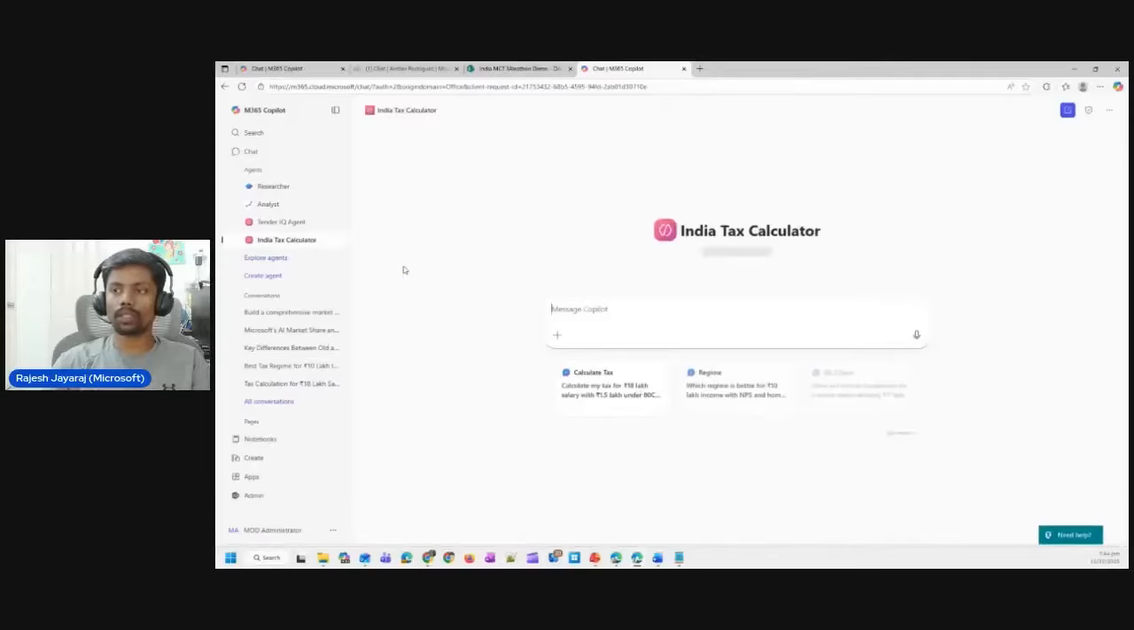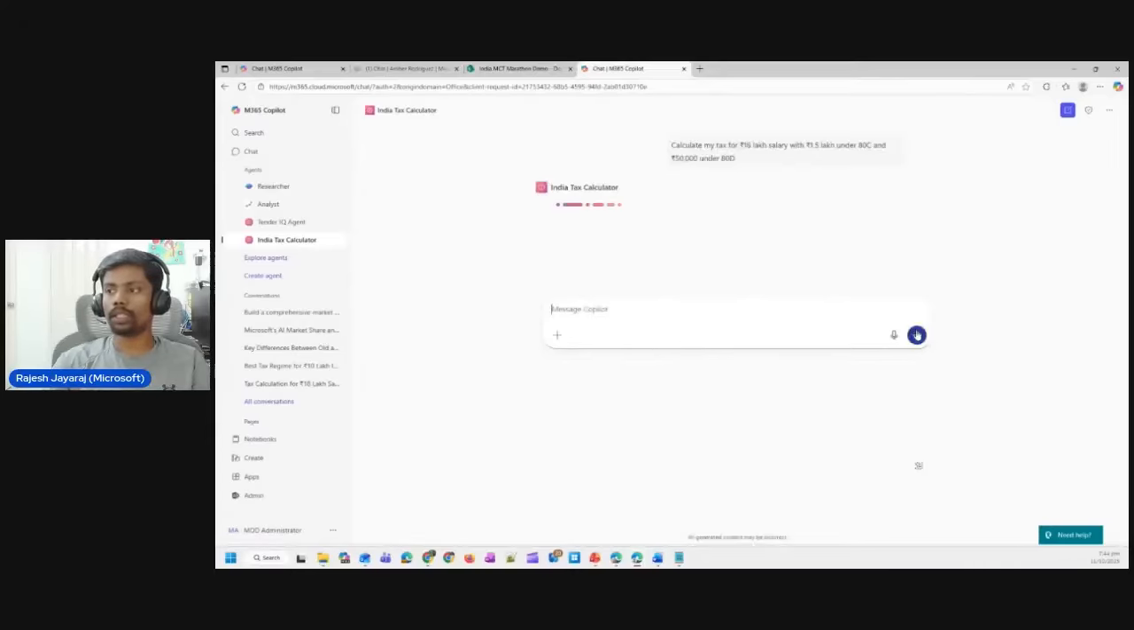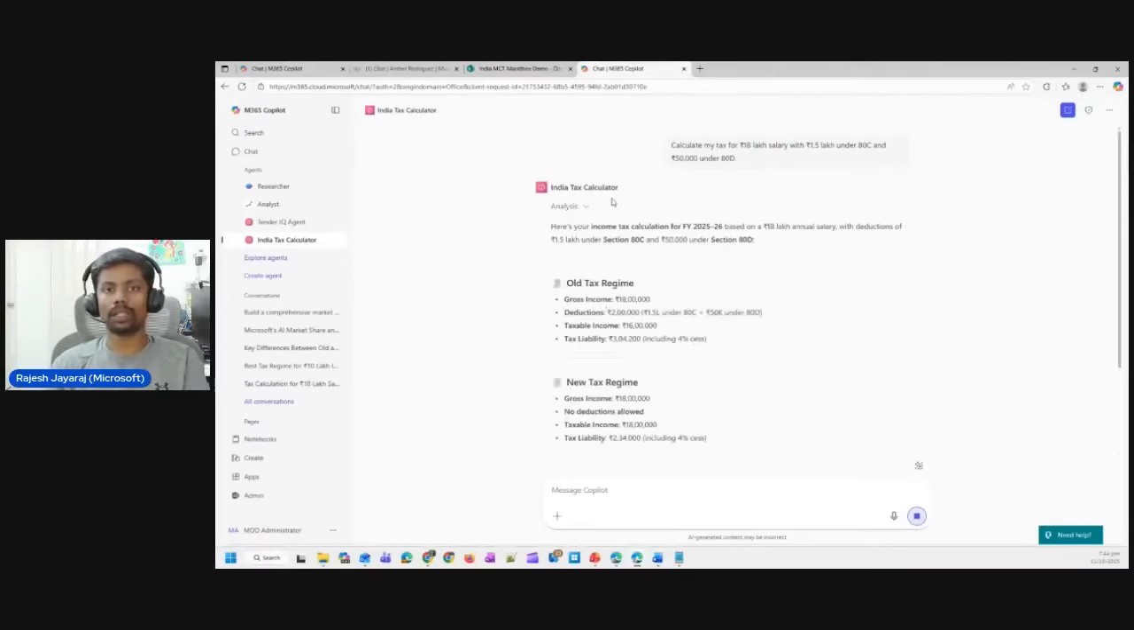Now, for the first question, I've already pinned it just to save some time. I say, calculate my tax for 18 lakh salary with 1.5 deductions. I've given the deductions, and I've given my salary as well. And now, without going to other websites and filling in this information manually, the value here is saving your time.